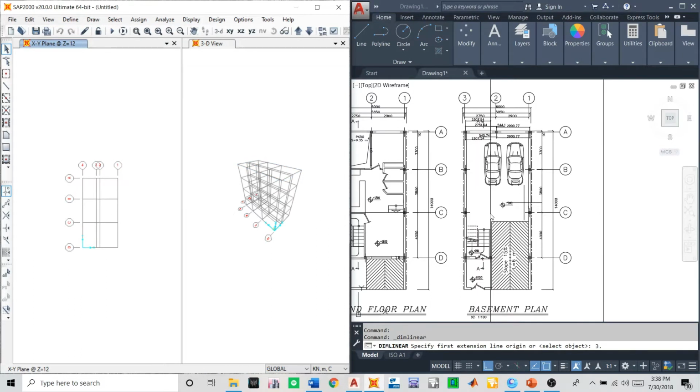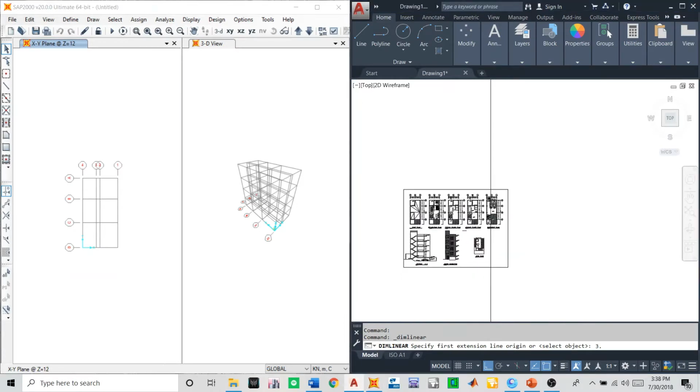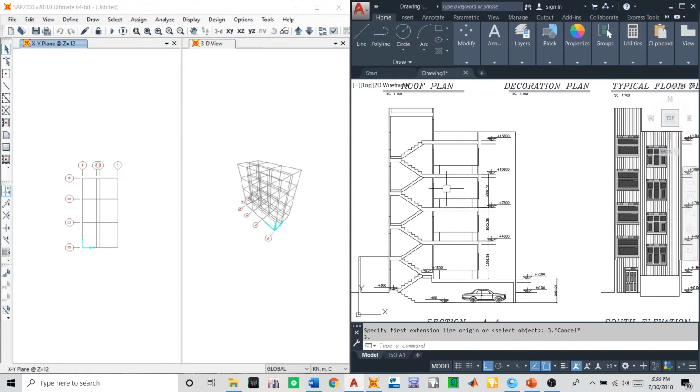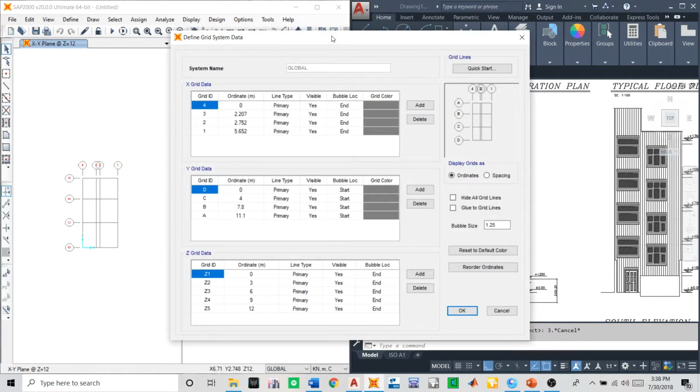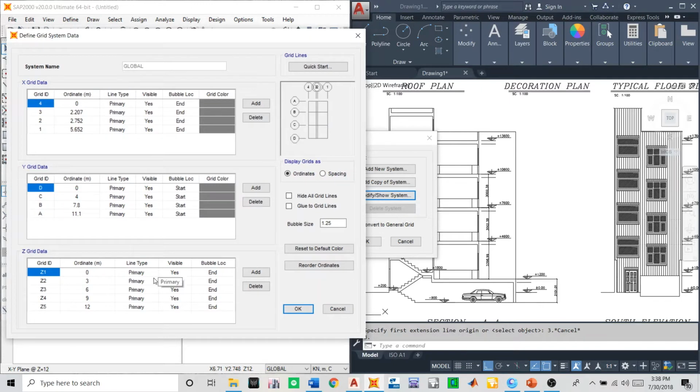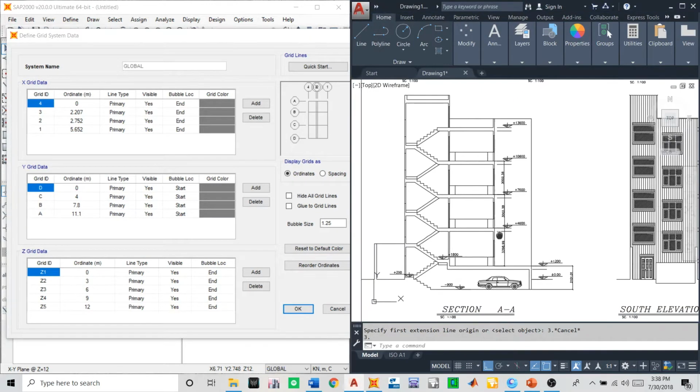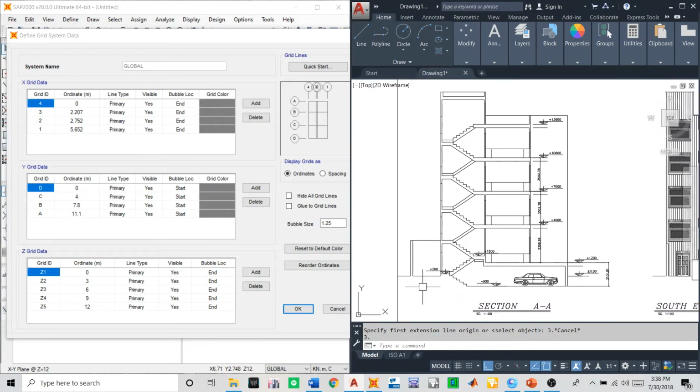Now I'm going to edit our elevation, which means our height. Okay, let's edit our grid, and as you can see here, how many levels there are: the basement level, ground floor level, first floor level, second floor level, third floor level, fourth floor level, and roof level, right?